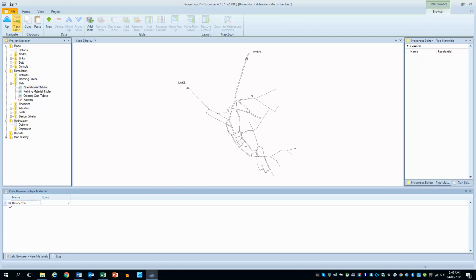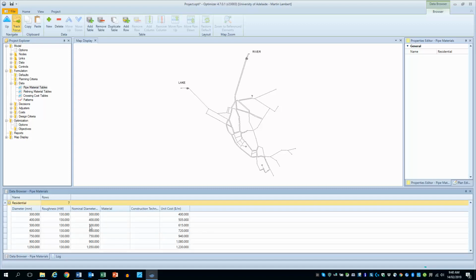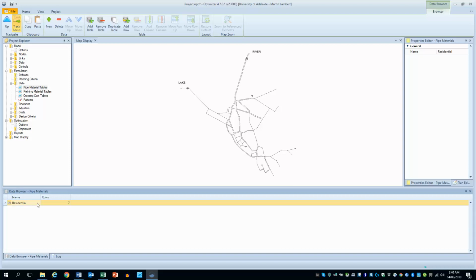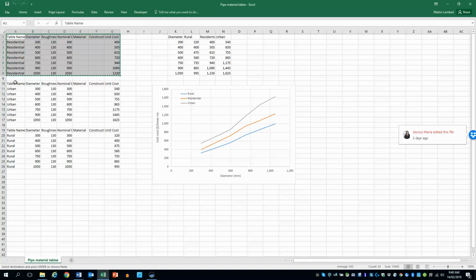As you can see, the table is fully pasted here. If in the future you're going to use this and you need to create a new table, be careful to always create it in the same order. Okay, I'm going to do the same for the other two.